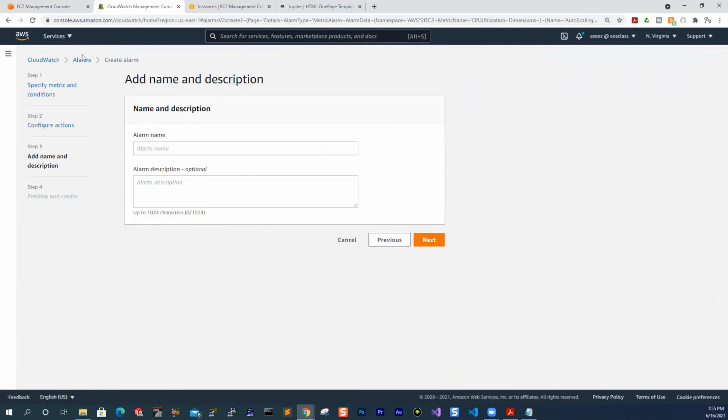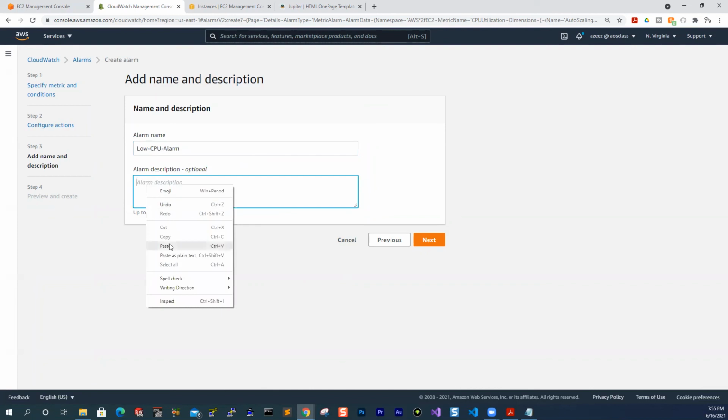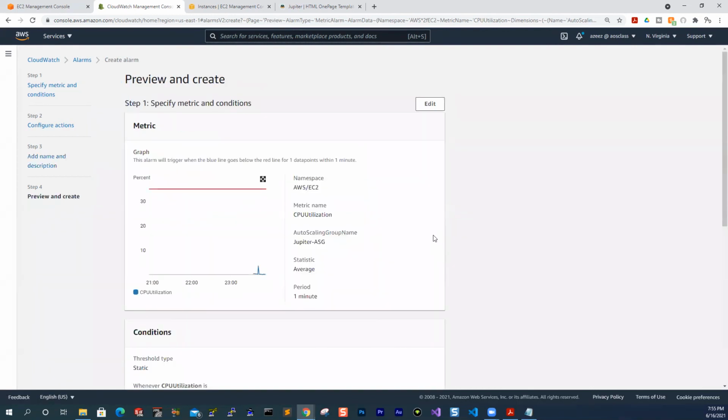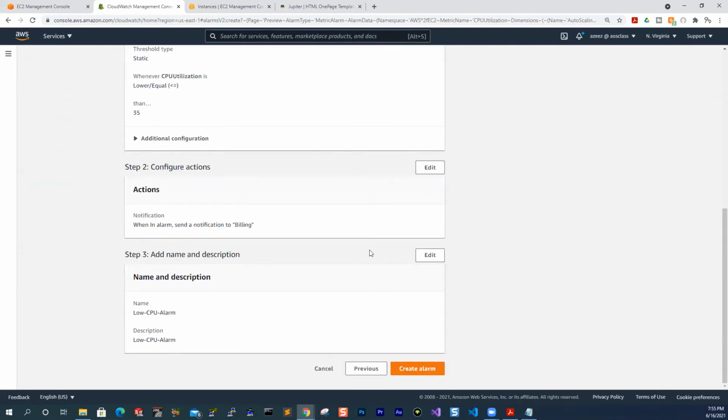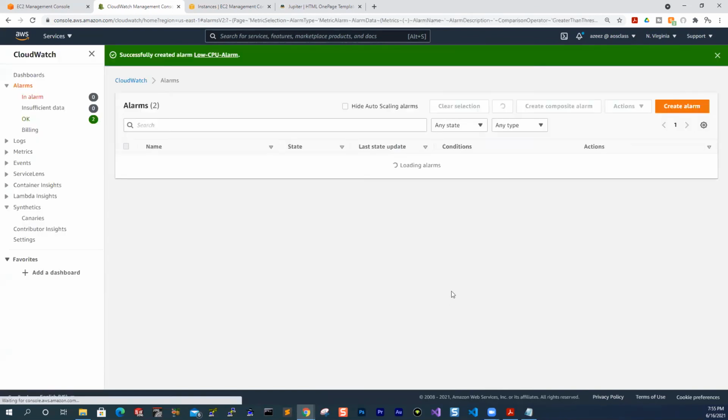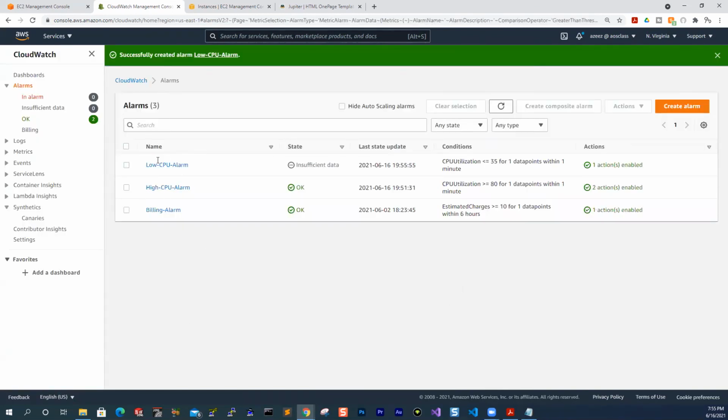And remember, what we are creating here is the alarm. So I'll call this low CPU alarm. I'm just going to use the same name as the description. Click next. And it's giving us a preview, right? Scroll down and click create alarm. We have created our low CPU alarm.